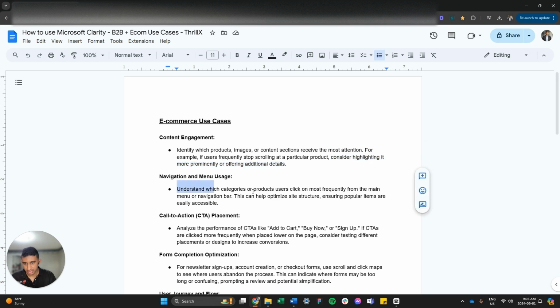The other big thing that you can do for both B2B and e-commerce is navigation, right? What elements are people clicking on the navigation the most? What product pages, what collection pages, if you're e-commerce, are they clicking on? Are they actually clicking on the call to action buttons in the first place, right? What are the most frequently clicked on elements within the navigation? And then this can help you optimize your site structure, right?